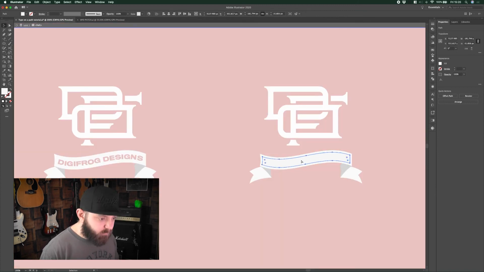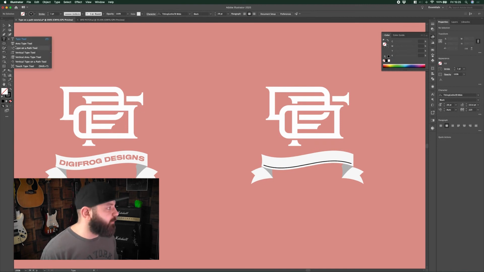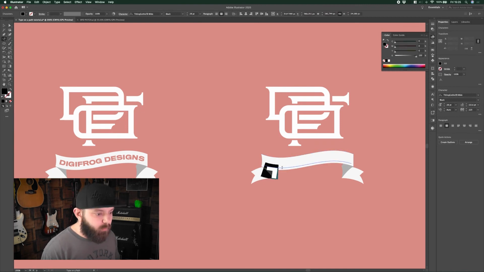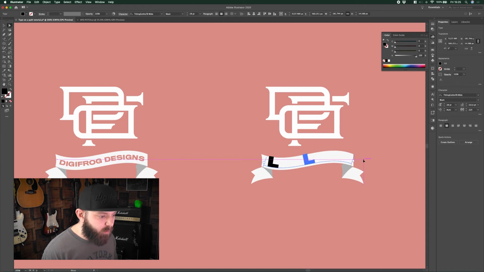So I'm going to, again, just select it, and I'm just going to delete everything that we don't want. So now we've got our path that we want to add our type to. I'm just going to switch back over to the type on a path tool. I'm going to select there, and then because of where it's positioned at the minute, I'm just going to switch back over to my direct selection tool so I can come back and change the position and get that all correct to start off with.